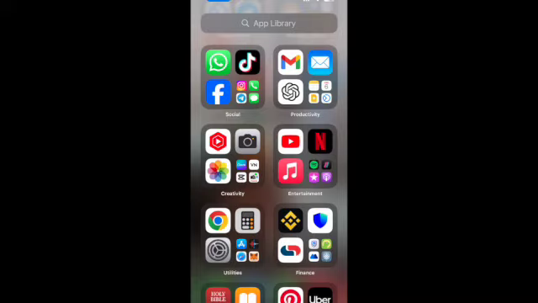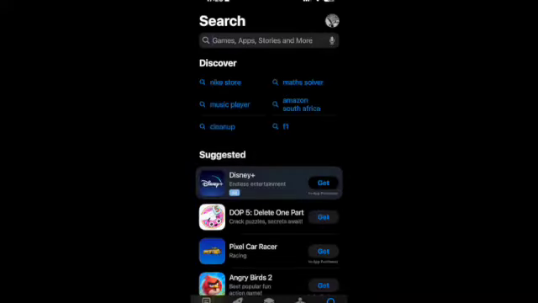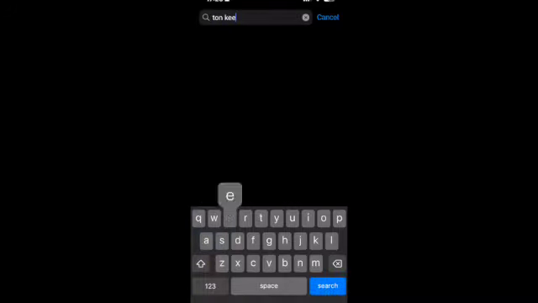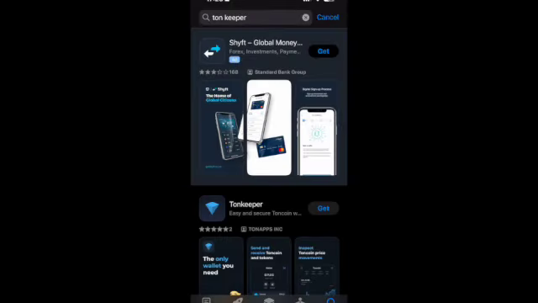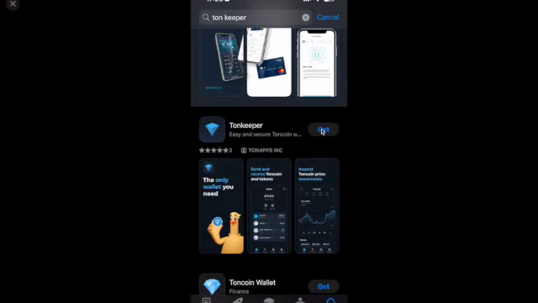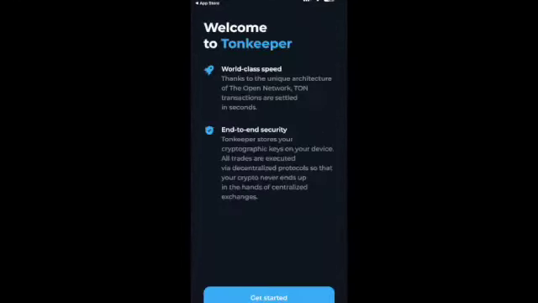So I'm going there, and then you just type Tonkeeper, and then you'll be able to see it, and then you'll be able to download it. Guys, this project has its own blockchain, which is also doing well. And if you haven't watched the presentation, just watch that presentation. So you click get. This is the wallet that you are going to download, and then after downloading, you open it, and then you'll be able to create a wallet.